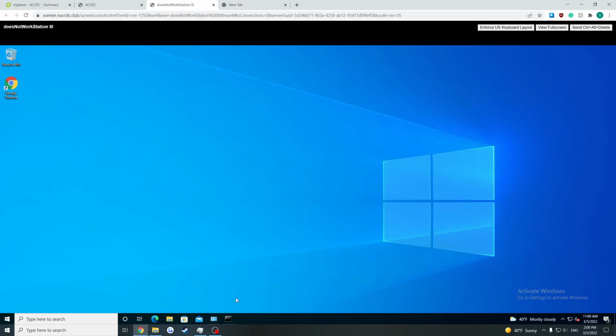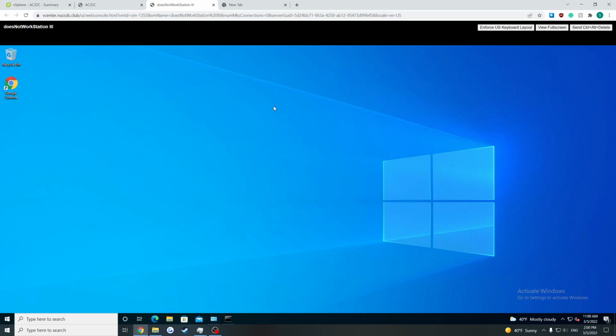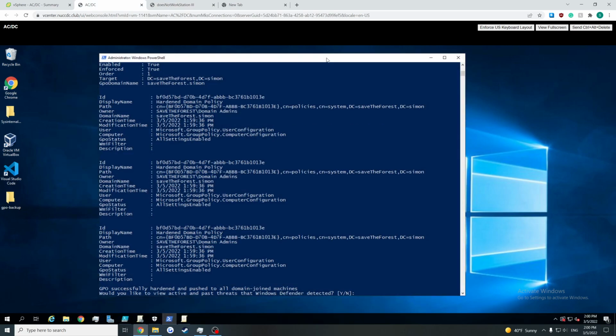Otherwise, you may also manually pull updates using gpupdate /force, but I will not do this now, just to show that our script has successfully pushed domain policies and that this is not necessary. So we can see that the GPO was successfully hardened and pushed to all domain joined machines, and we will verify this.